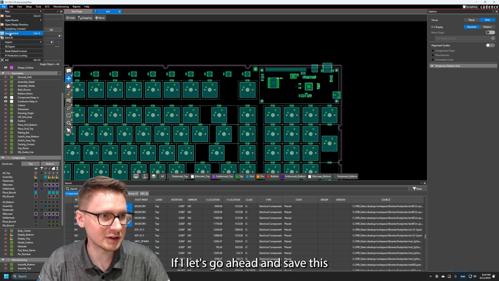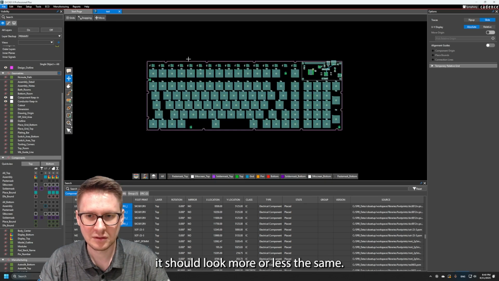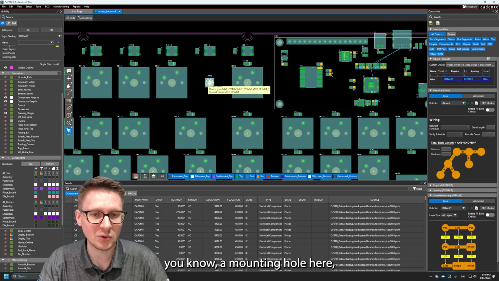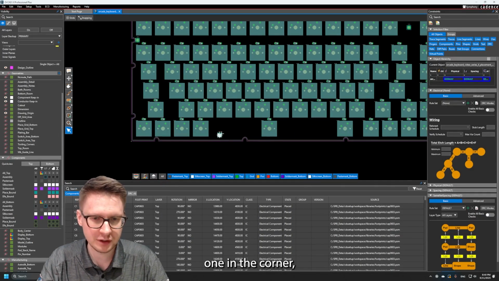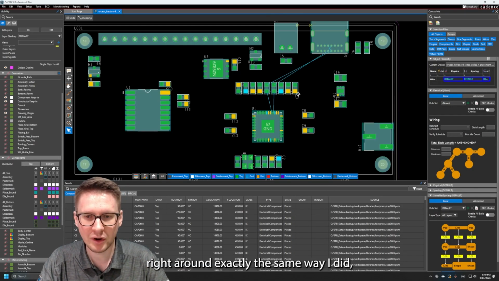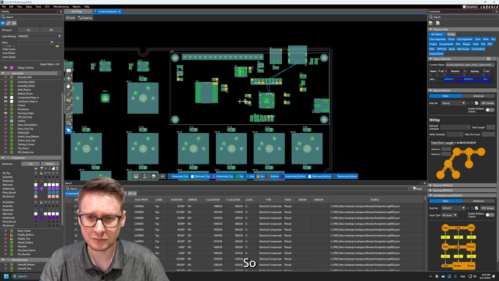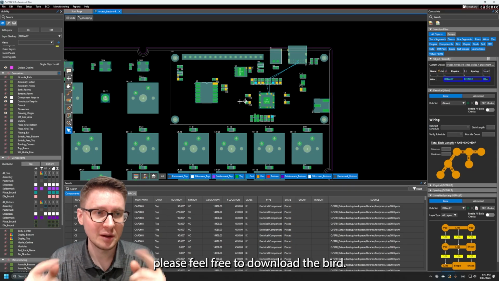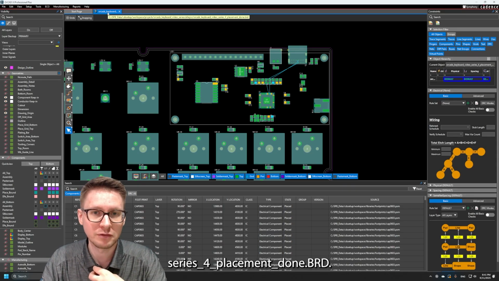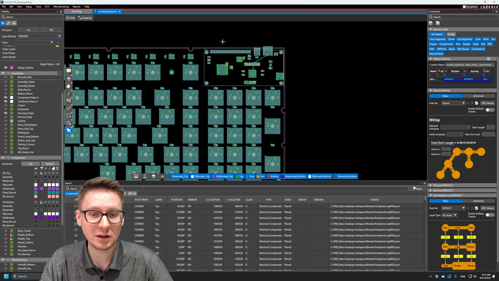Let's go ahead and save this and look at my finished placement. It should look more or less the same, and it really does. I can see that I have a mounting hole here, one in the corner, one here, and one here. Again, about the same. And these components are placed right around exactly the same place as in my previous attempt. So if you want to continue with this version of the placement, please feel free to download the BRD. It's called the OrCAD Keyboard Video Series 4 placementdone.brd. Or if you've done your own placement, feel free to continue with that as well.